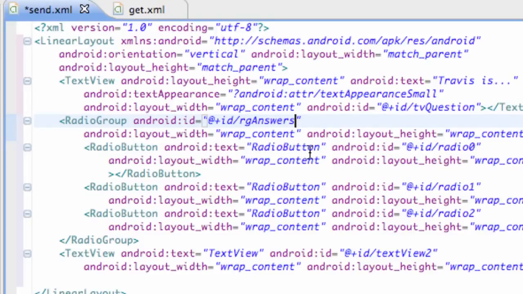And then we're basically going to change all these radio buttons as well. We're going to change this one to something like crazy.